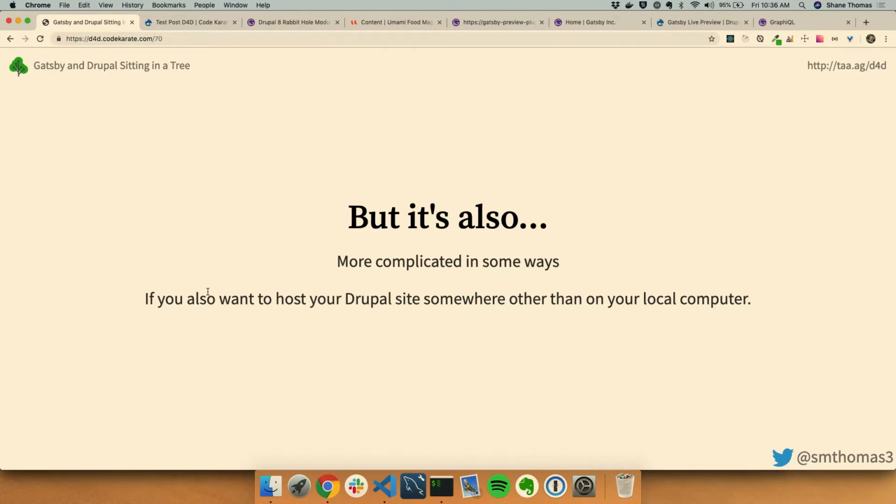But the whole process is more complicated in some ways too. Especially if you want other people to be working on the Drupal side of the site, which you most likely do. You have content editors, right? So you have to have a Drupal site somewhere that maybe isn't publicly accessible, but your content editors can access, and then you have your Gatsby site, and they're disconnected.